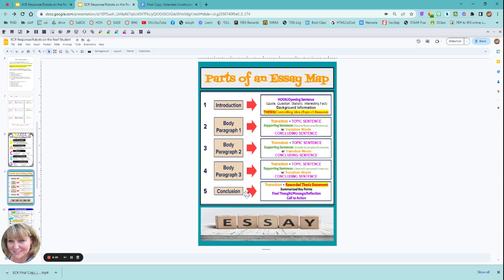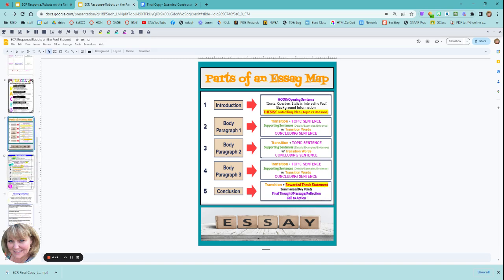And then your concluding paragraph, this is paragraph 5. So this is paragraph 1, 2, 3, 4, and then 5. And this is where you restate your thesis statement, you reword it, and you summarize all your key points in different words. And then leave us with some final thoughts, some message, some reflection, some call to action.